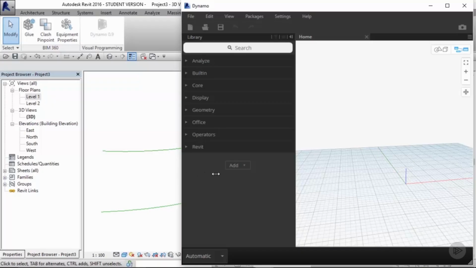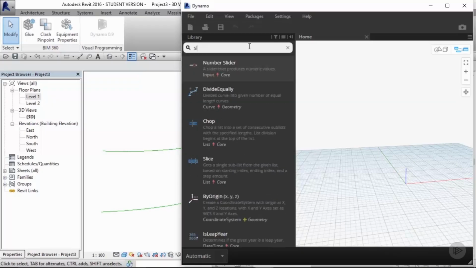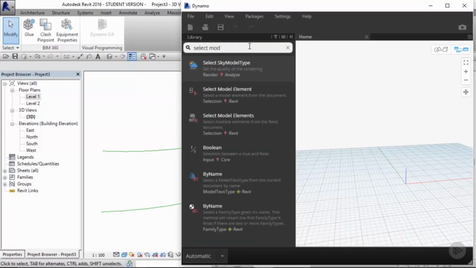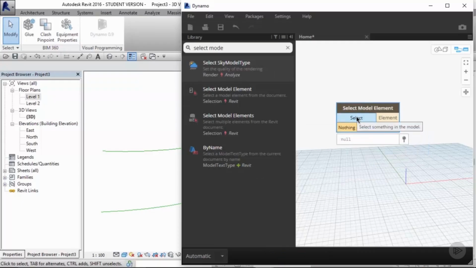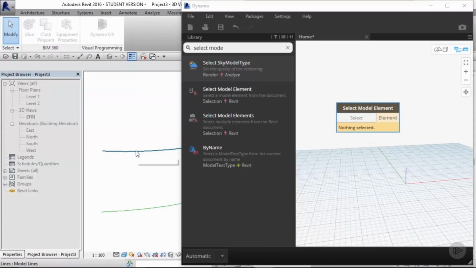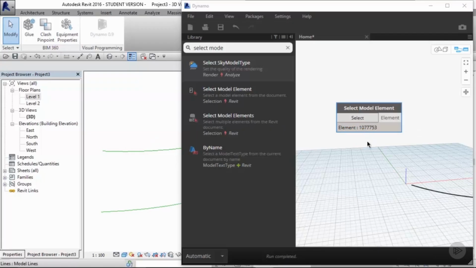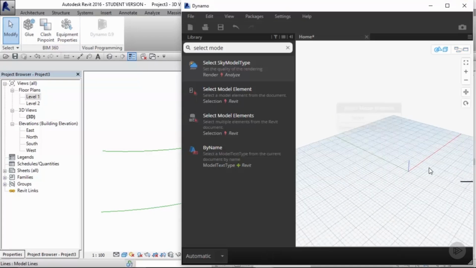The first component we need is called Select Model Element. Select Model Element is one of the nodes that actually allows us to tap into the Revit environment. By clicking on the Select button, you're able to move into the Revit workspace and select the model line that you'd like to reference. After doing so, the element ID should appear on the bottom gray bar of the Select Model Element component.